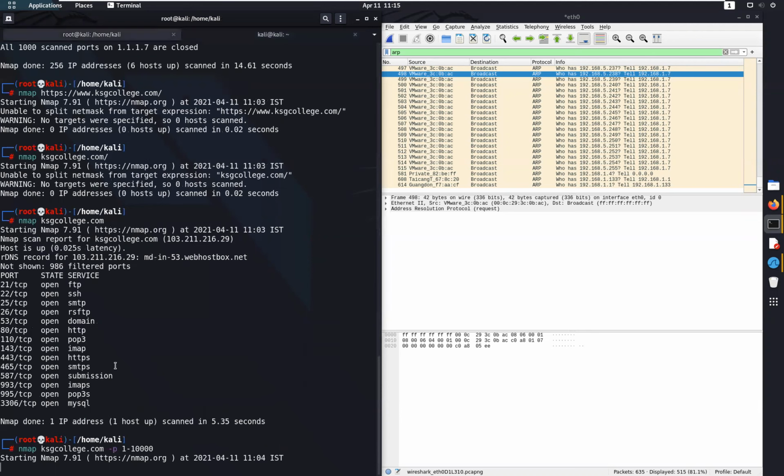What is -Pn for? Before scanning for all the open ports, Nmap will first identify whether the machine is active or not. With this -Pn option, we command Nmap not to verify whether the machine is active. Just go with the port scanning. Don't ping the machine. Pn stands for don't ping, or not to verify whether the machine is in a running or active state. For that, we use the -Pn option there.